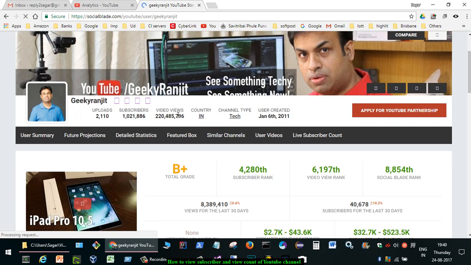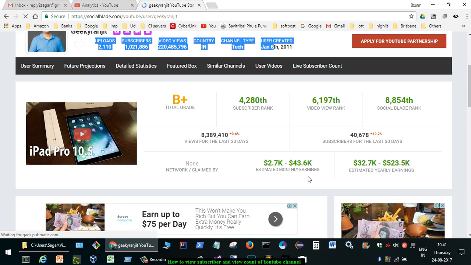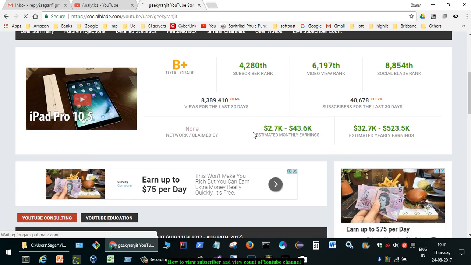will display the total number of uploads, subscribers, video views, etc., the country in which that channel is available, or the country from which that channel is originating. And then the origination date and all that information is displayed. It characterizes the category of that channel. It also gives subscriber rank, video view rank, etc.